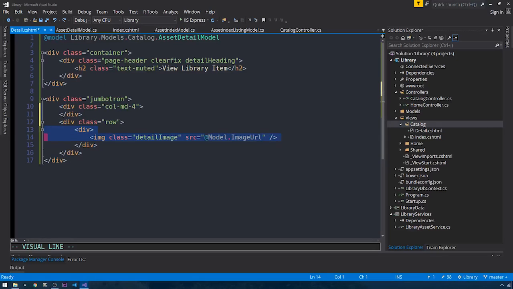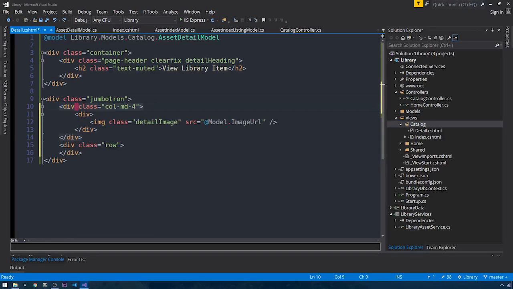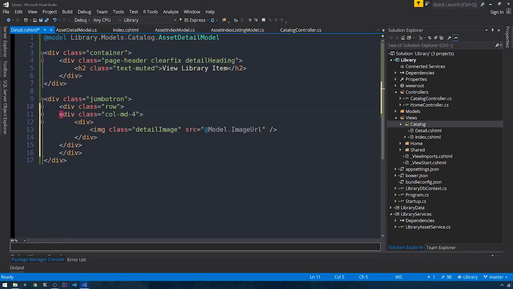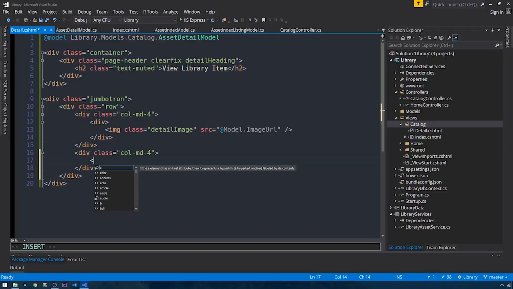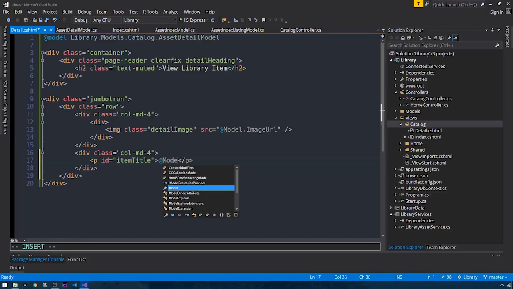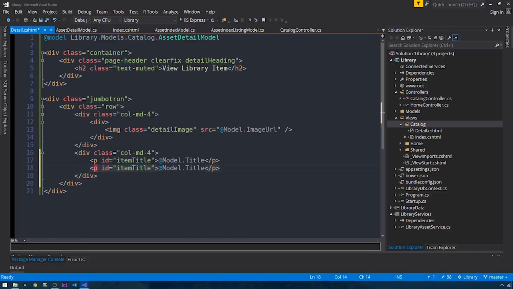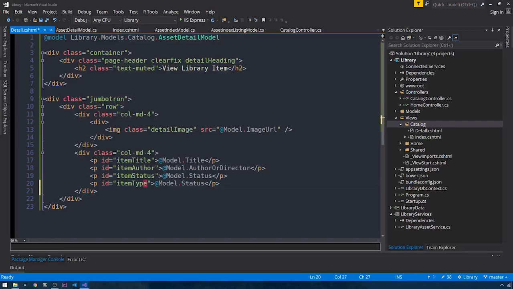So I'm going to go ahead and tuck our div inside of the column and the column inside of the row. I'm not going to talk too much about the meaning of the different Bootstrap classes that we have here. We'll get into, again, more detail about that towards the end of the project. Now inside of the second column, here's where I'd like to place more data about our library asset. So I'm just going to create a paragraph tag for each of these different properties that we'll show information about. And I'm going to give each of them an ID as well. So we got our title, we got our author or director, status, our type.